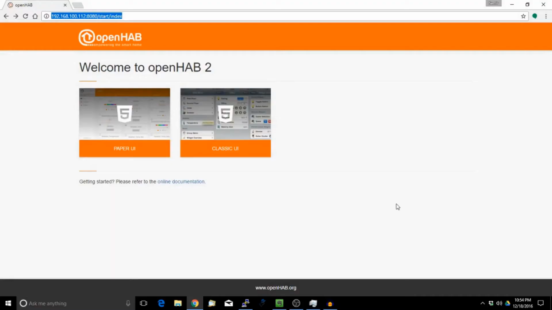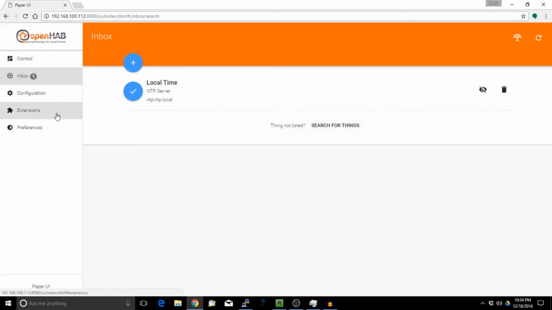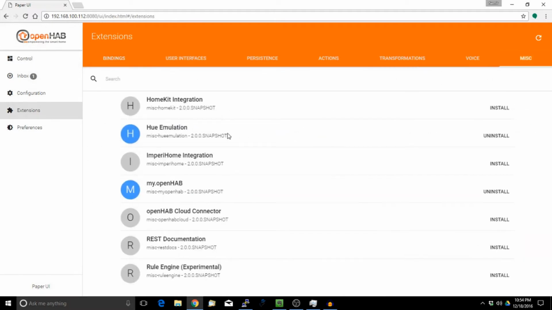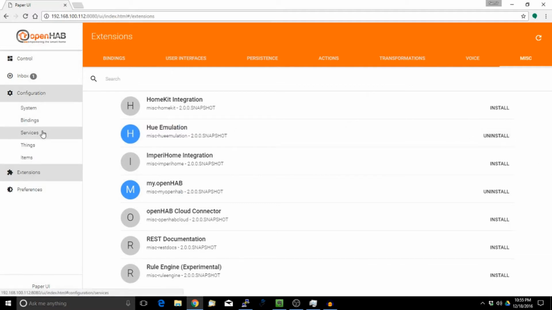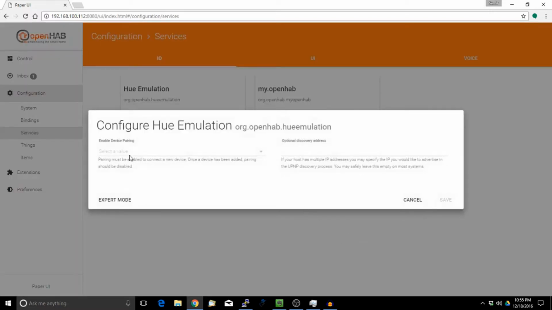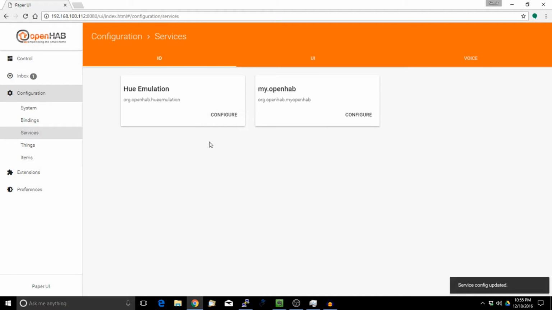Let's get started with the Paper UI. Go to extensions, miscellaneous. You have to install Hue emulation. After that, go to configuration, services. In Hue emulation, configure. You have to enable device pairing. With this, the Alexa will be able to see your devices. Save. You can revert it back to disabled after your devices are searched.